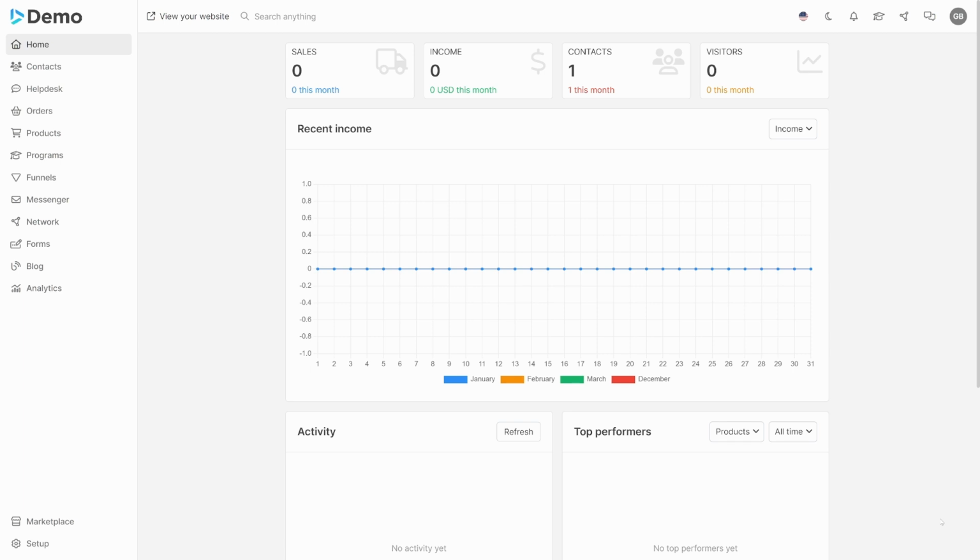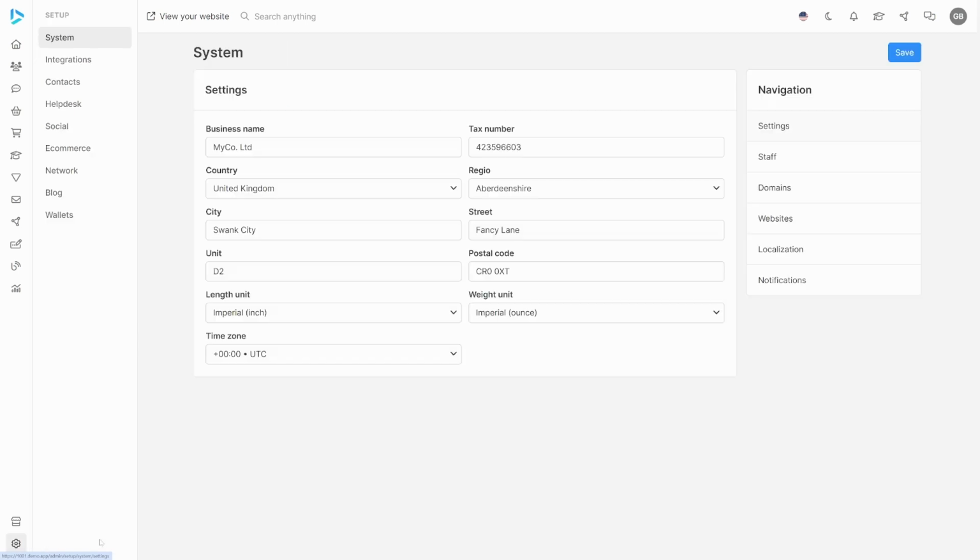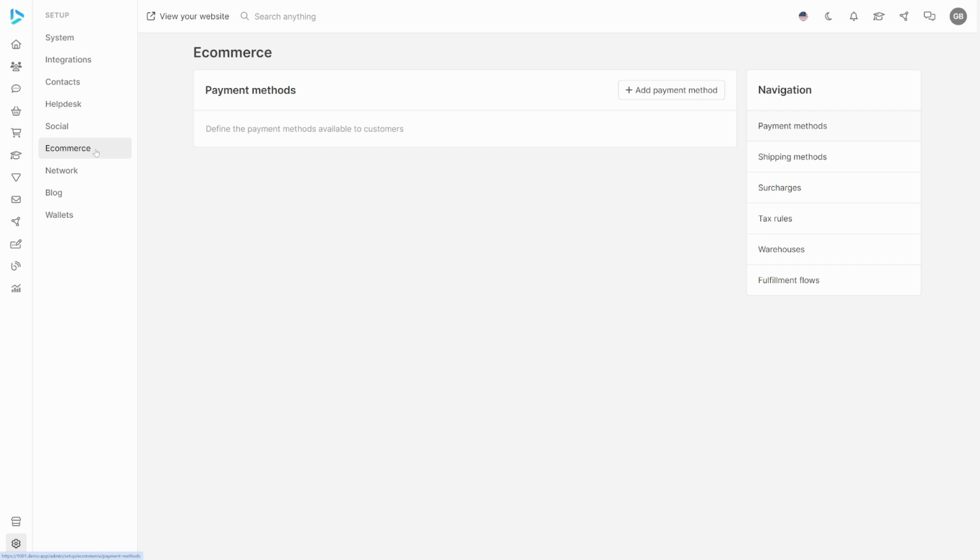So first, we're going to navigate over to Setup at the bottom left here. Click on that. And then we're going to navigate to e-commerce on the left-hand side. And that brings us to our payment methods. So I'm going to show you how to add two types of payment methods. The first one is going to be a manual payment method. And for the second one, I'm going to show you how to use integrations for payment methods.